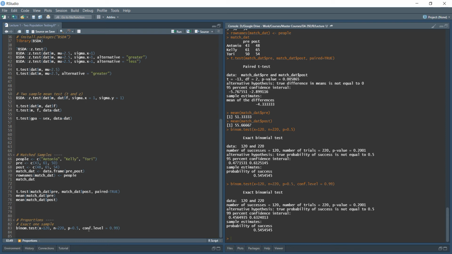I could write my confidence level equal to 0.99, and you'll see that if I run that line, now instead of having a 95% confidence interval, I've gotten a 99% confidence interval. Pretty handy, pretty quick, pretty easy.